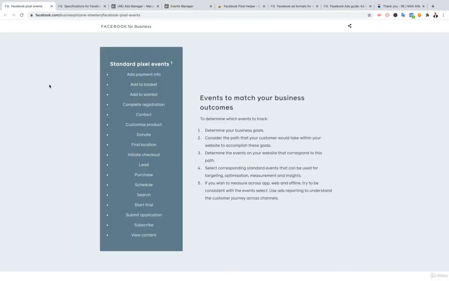So now this was add payment information, add to basket, add to wish list, complete registration, contact, customize product, donate, find location, start checkout, lead, purchase, schedule the appointment, search for product, start trial, submit application, subscribe, view content. So I think this is really clear. If you want to read more about it, please do it, but I think it's really, really clear.